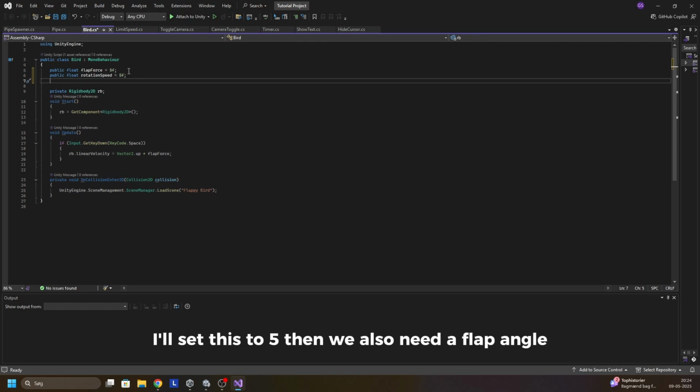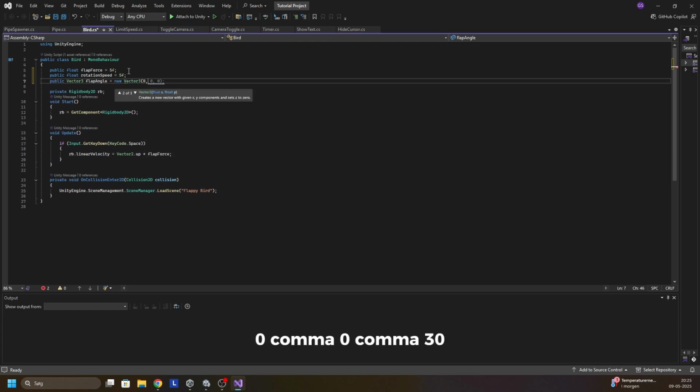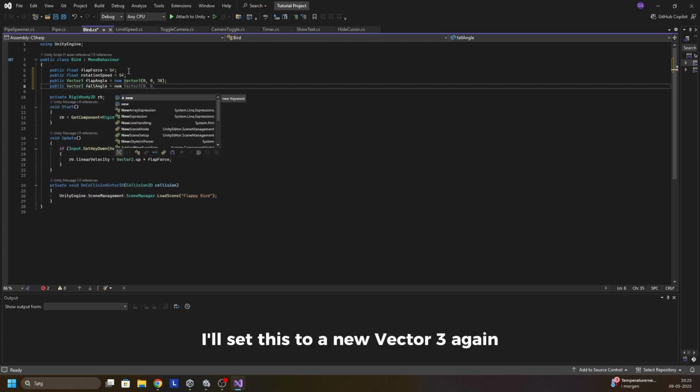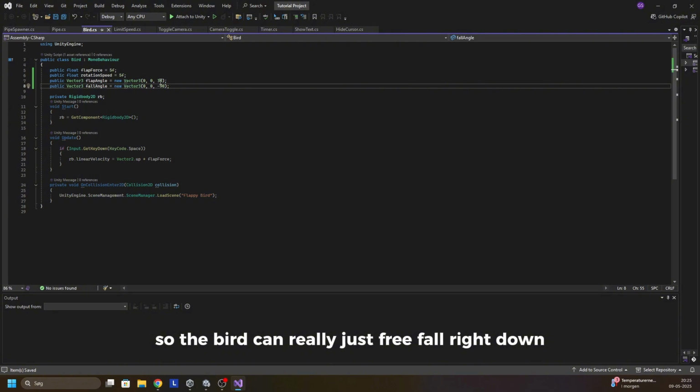Then we'll also need a flap angle, so I'll do public Vector3 flapAngle, and we'll set this to new Vector3 0,0,30, and then we'll do a public Vector3 fallAngle. I'll set this to a new Vector3 again, but this time it will be -90. So the bird can really just free fall right down.